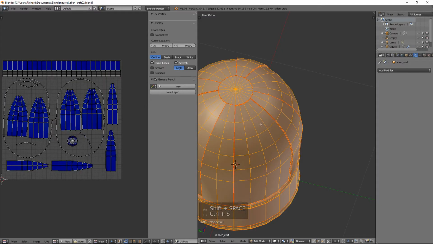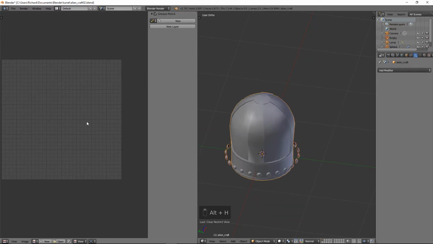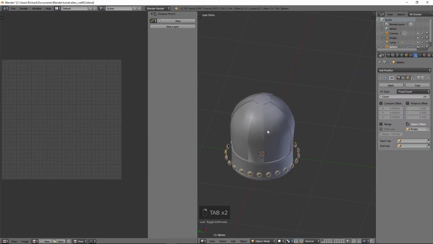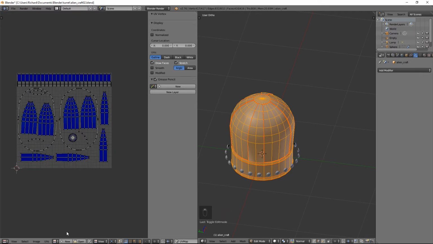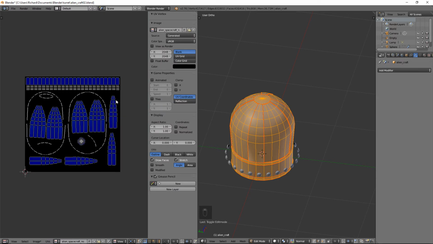I'll save that. Now the one thing we will do is Alt H to bring out our hidden objects, and we'll create a normal map for it. To do that, we need to go back into here, and we need to assign an image to our alien spacecraft. So let's click on New, and we'll call it Alien Spacecraft Normal. We're going to do 2048 by 2048, and click OK. That creates a black image, which is fine.